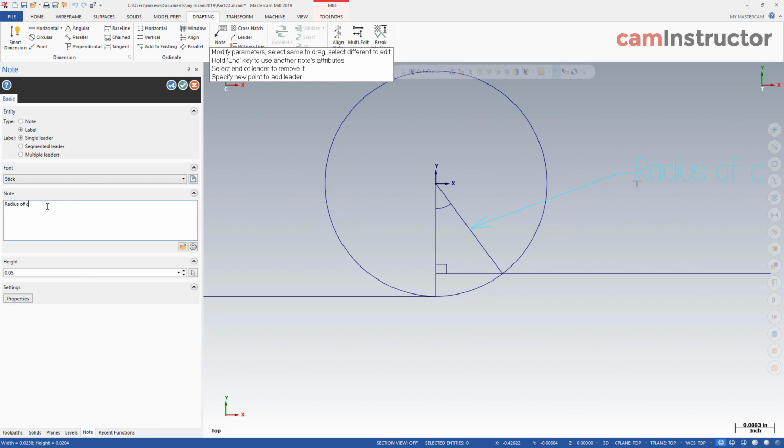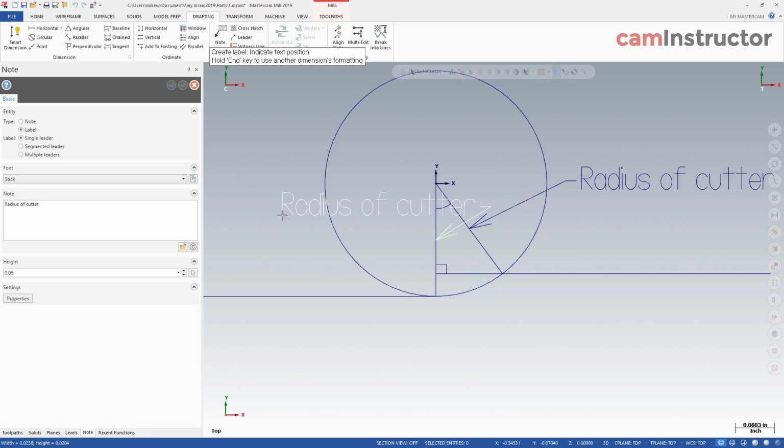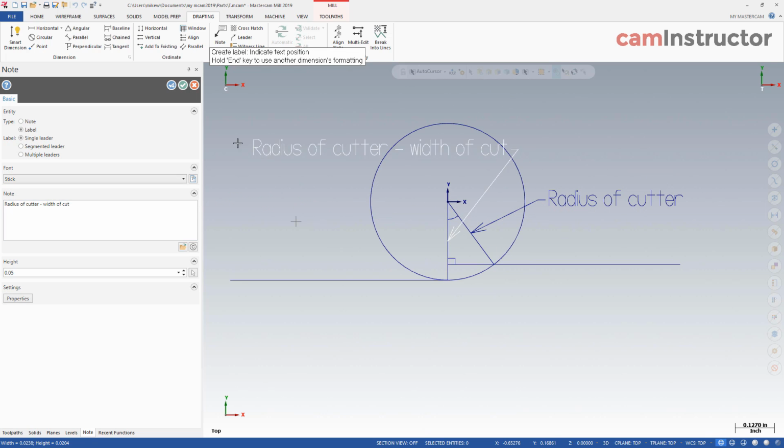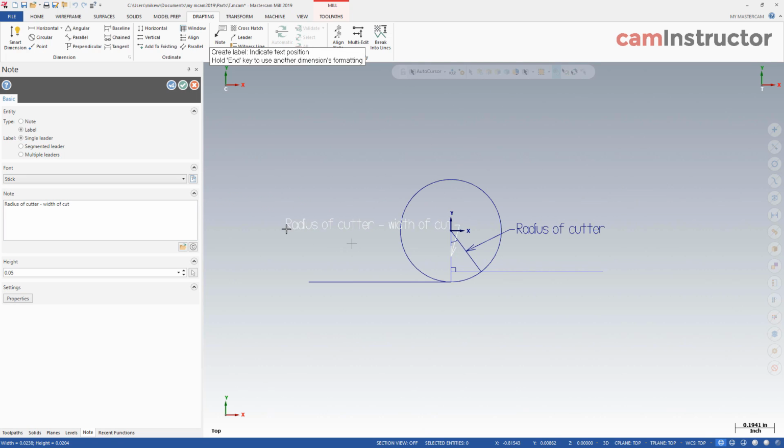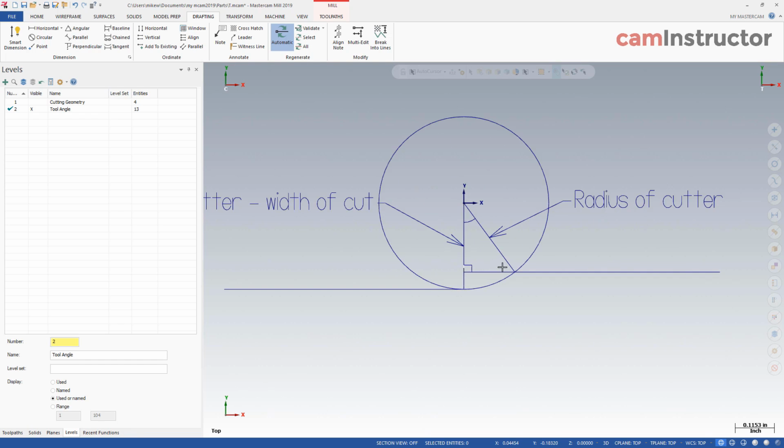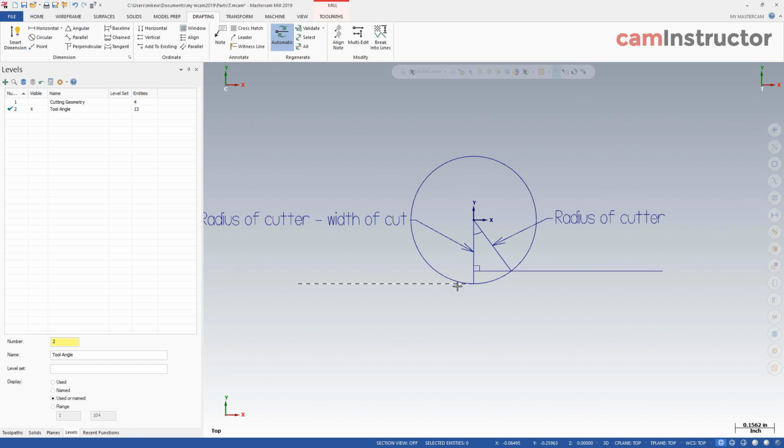The radius of our cutter. And this side of the triangle over here is going to be the radius of our cutter minus the width of our cut. See if I can reposition this a little bit better. Okay, so we said that this cut here was 50 thou.